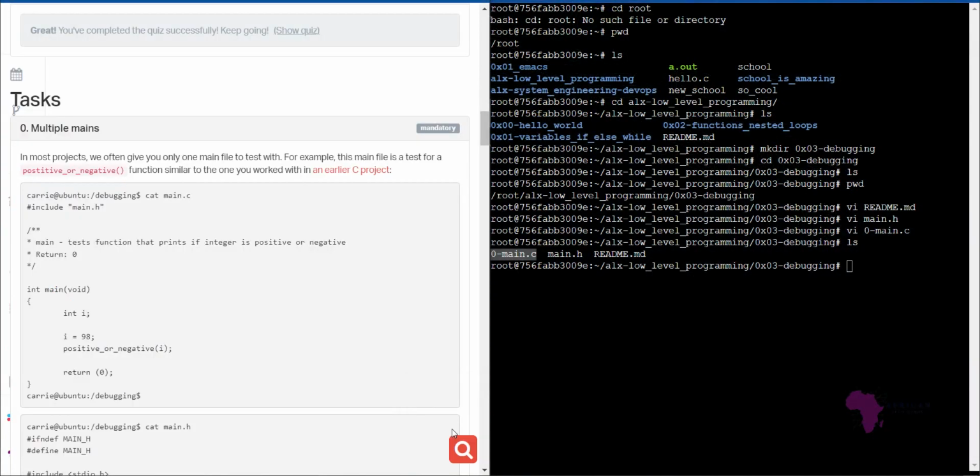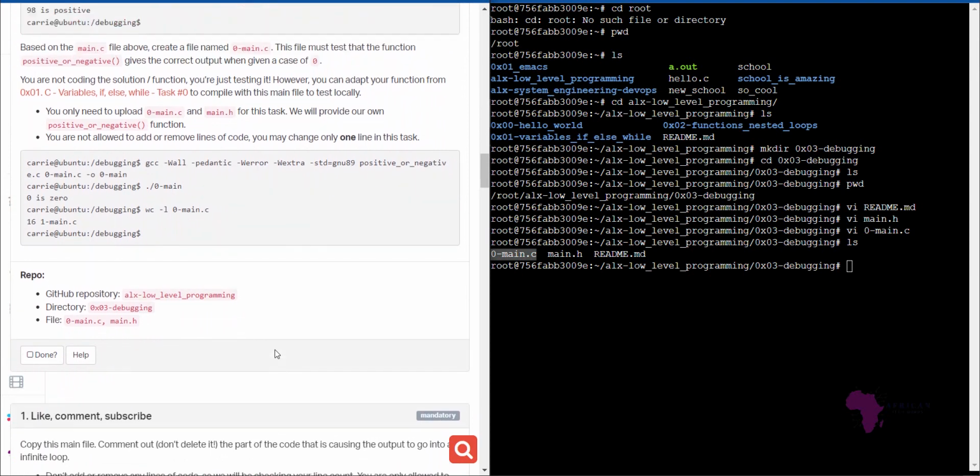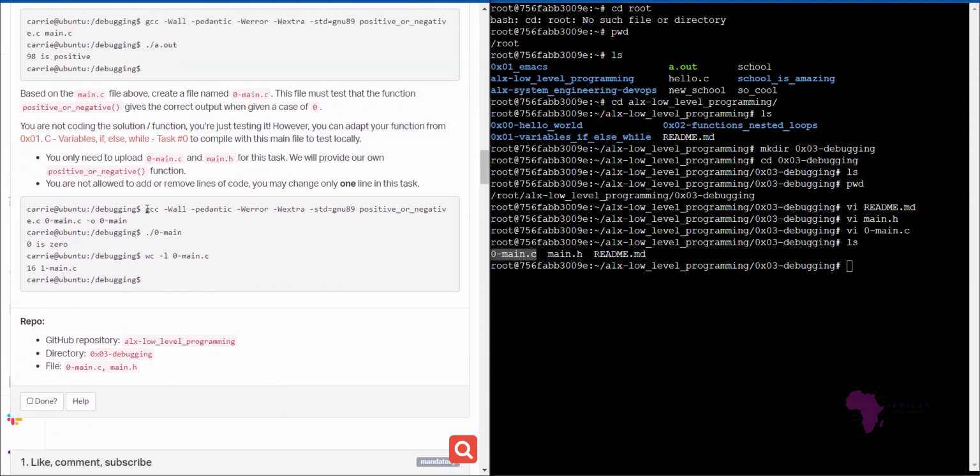So the next thing that they want us to do is make sure that it runs accordingly. What they want us to do is run this option. But if you see in this option, we have positive or negative.c. So this file needs to be present, but they have also mentioned that they will provide their own. But I just want to provide this file, so I will create it for ease and also for you to be able to know how to do it next time. So this is the file, positive or negative.